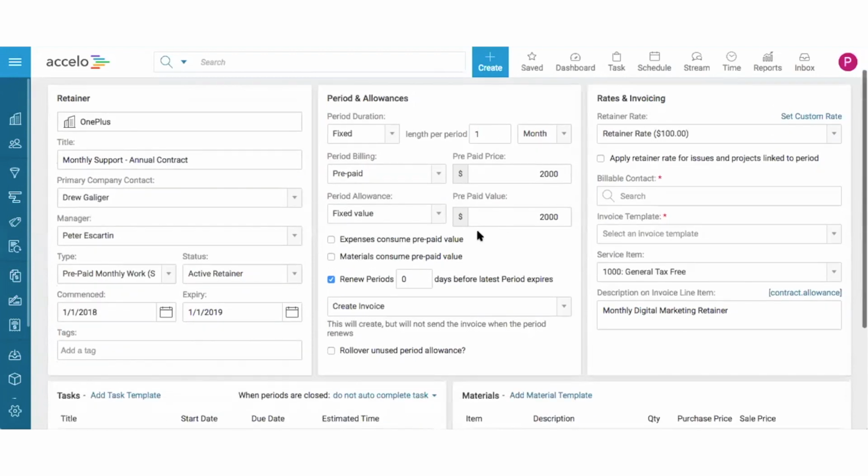Awesome. Down below that, continuing on fixed value, you have expenses consume prepaid value and materials consume prepaid value. Now, when you have either of these options selected, that means that any expenses incurred for the month will take away from the value of that month, and any material cost will take away from the value of that month, as opposed to adding on top of the $2,000.